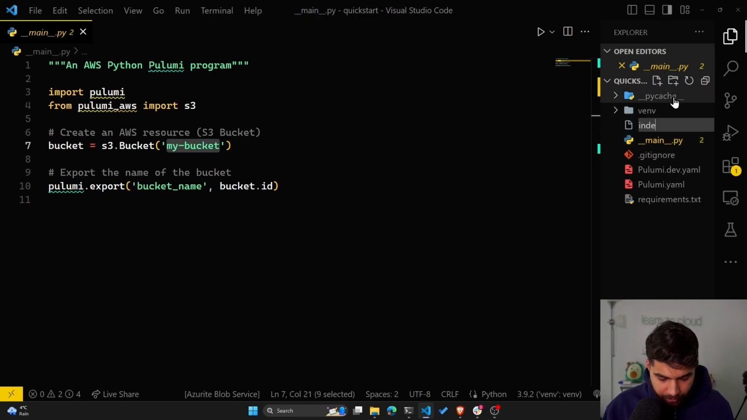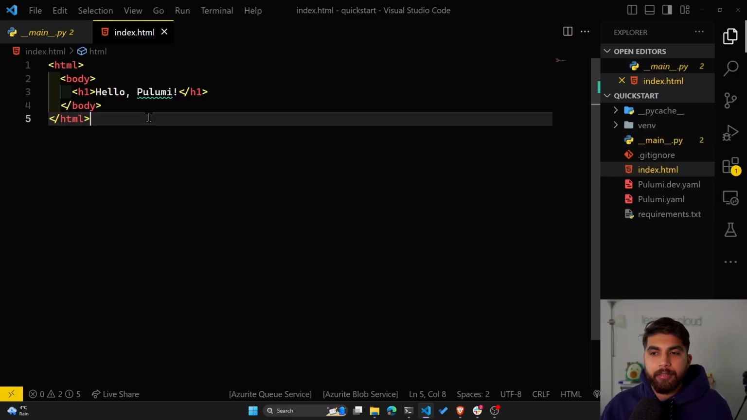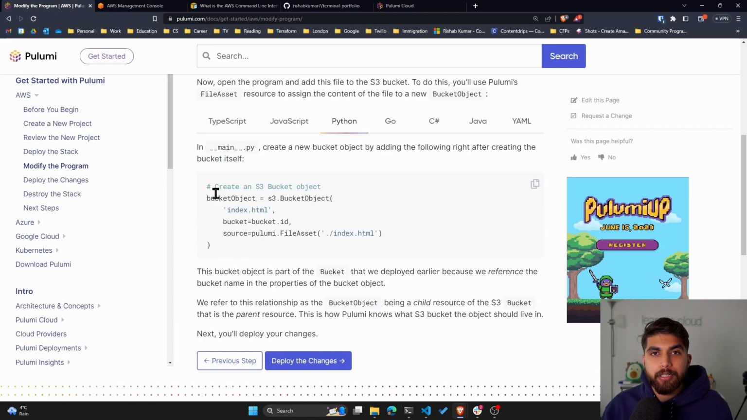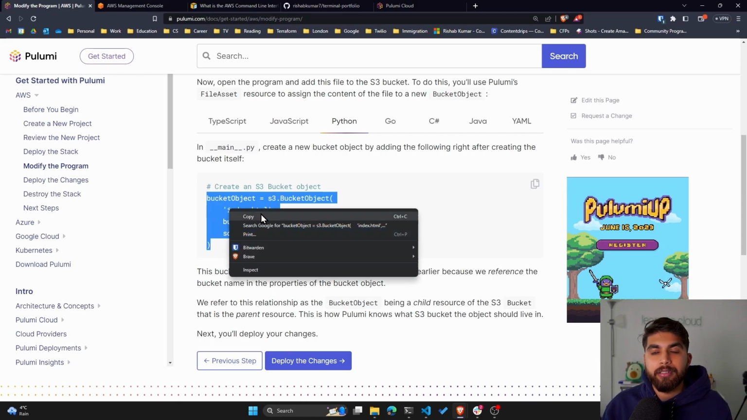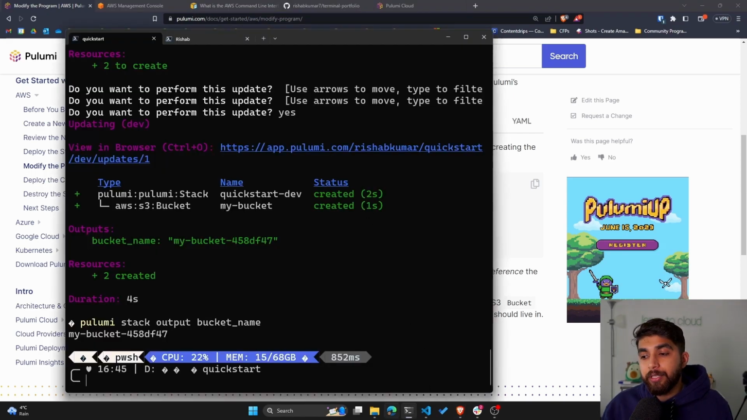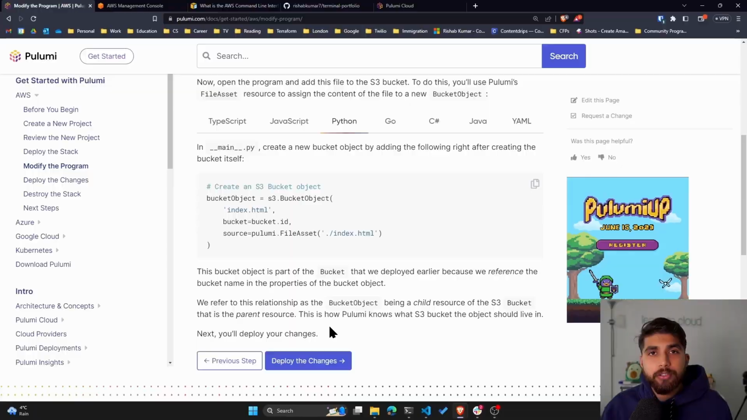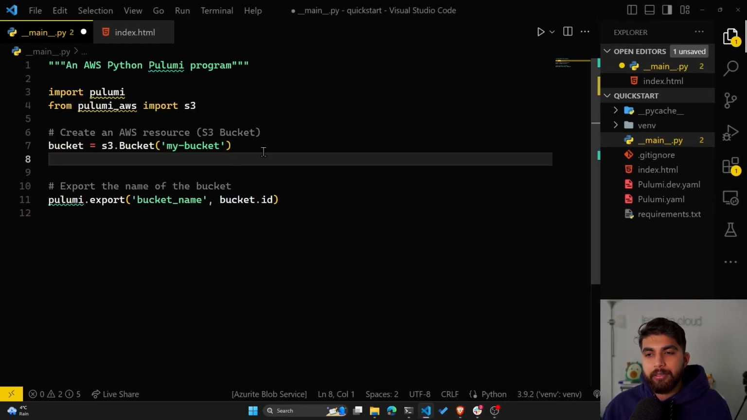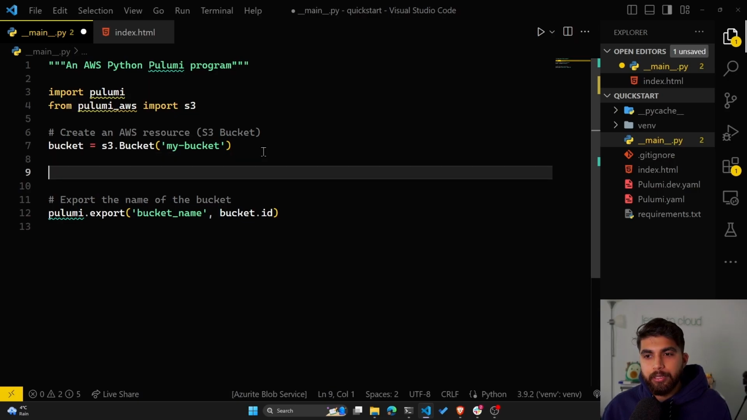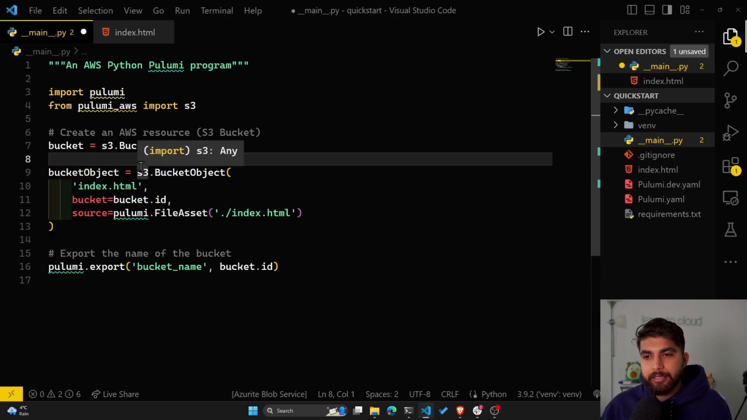index.html, and this basically is a plain HTML file which has an H1 saying Hello Pulumi. And now we will modify our Python code to reflect that this is the asset that we want to use as our index.html file that we need to serve as a static website. So going to my main.py, I can add this right under our bucket code. So this basically is adding an object called index.html.